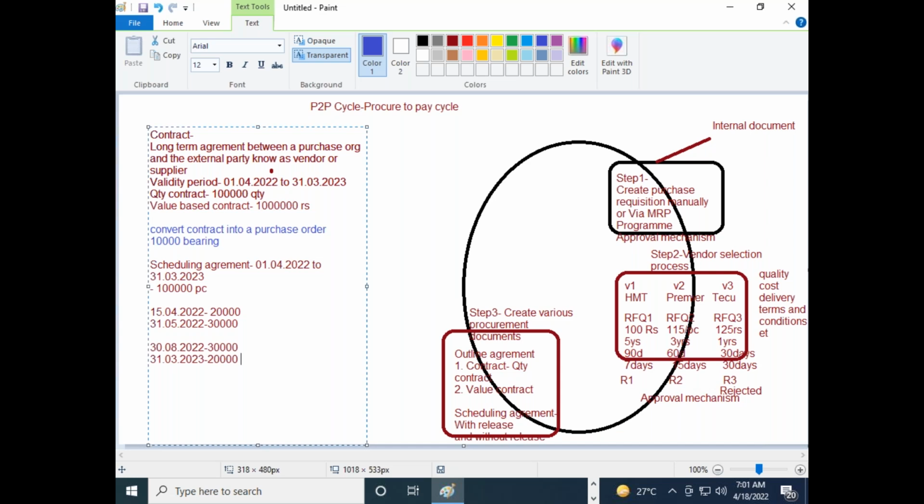These delivery schedules I am going to give him in advance along with the scheduling agreement, so that he will plan his resources and production activities properly, and he will be able to deliver the material to the company premises against the scheduling agreement which I have given to him.